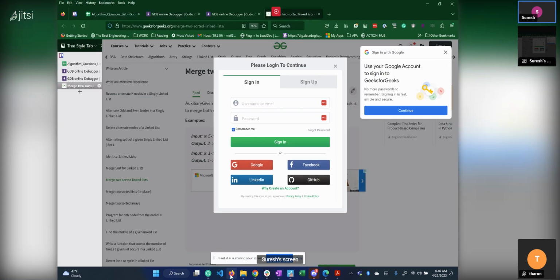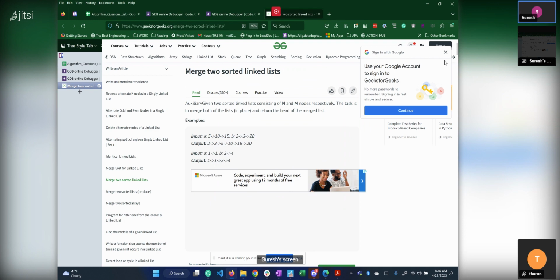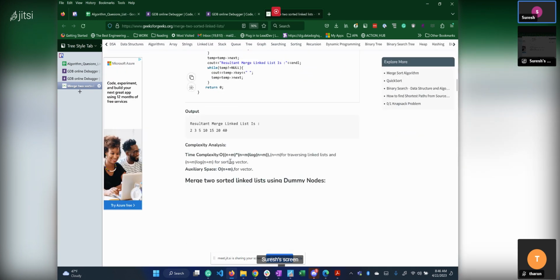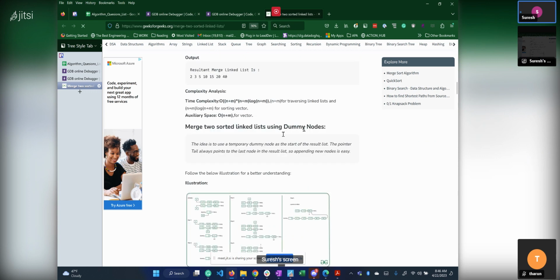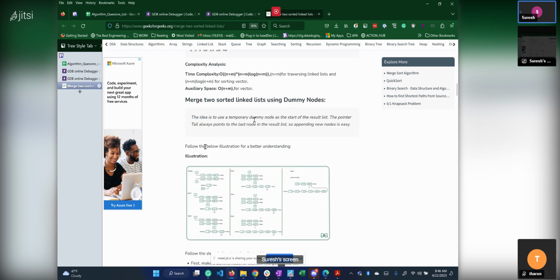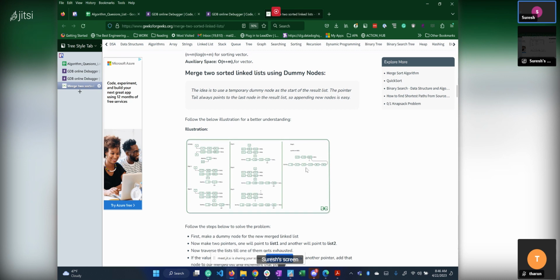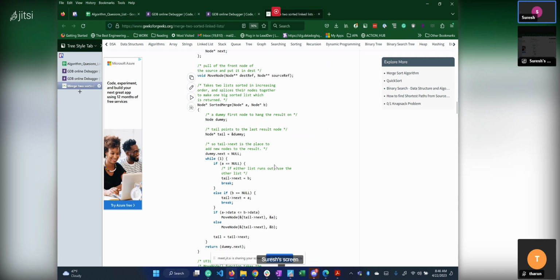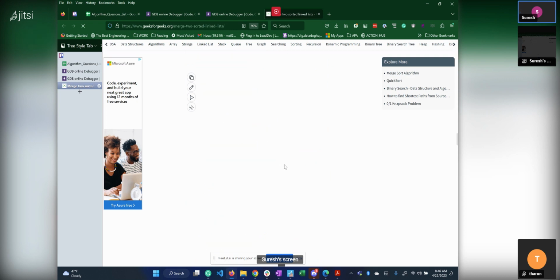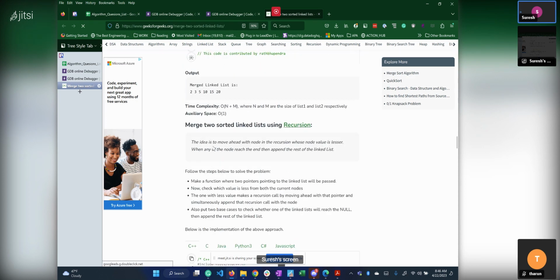Okay, let me explain here. Merge two sorted linked lists using dummy nodes. The idea is to use a temporary dummy node as the start of the linked list. The pointer tail always points to the last node in the result, so appending new nodes is easy. This is the algorithm that processes from the last. Okay, so let's look at the next one, using recursion. This is the one I'm saying.